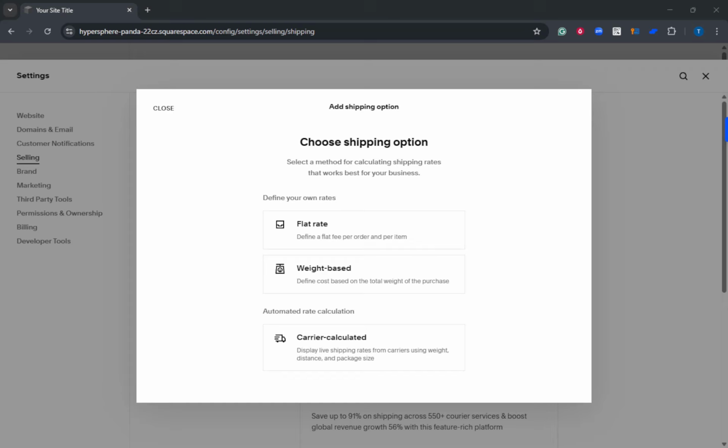In today's video, I'm going to teach you how to set up shipping rates in Squarespace. By the end, you'll know exactly where to find shipping settings, how to choose the right type of rate for your store, and how to make sure the correct options appear for each customer at checkout.